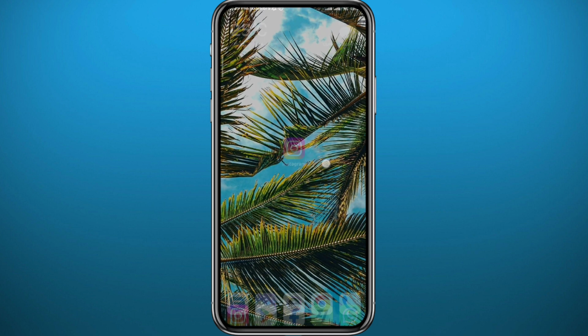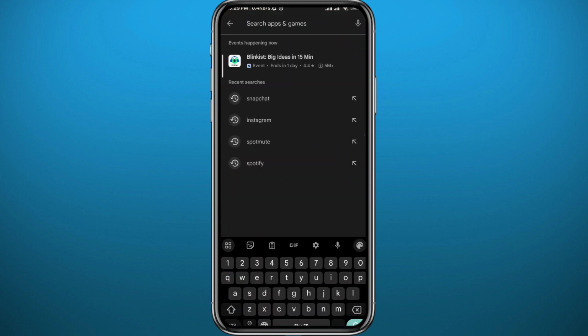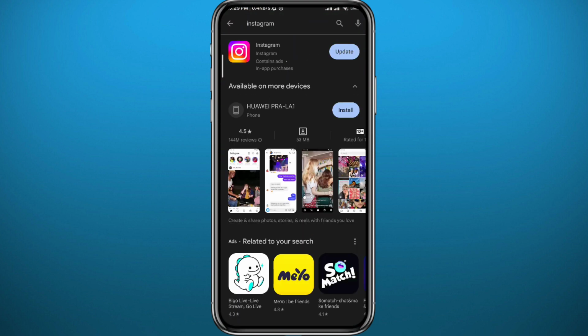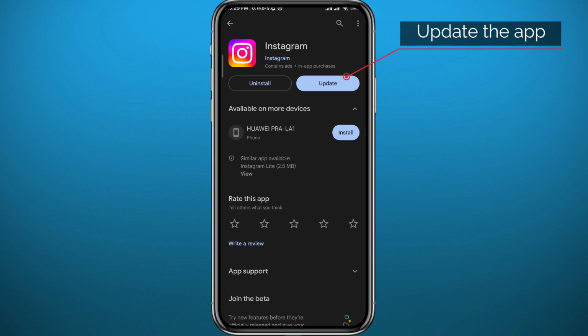First, we need to open your Play Store or App Store, depends on what device you're on, and from your store search for Instagram, open it, and make sure you have it updated, because since this feature of adding music to your notes is a new feature, it is obvious that you need to update your Instagram app to the latest version available.